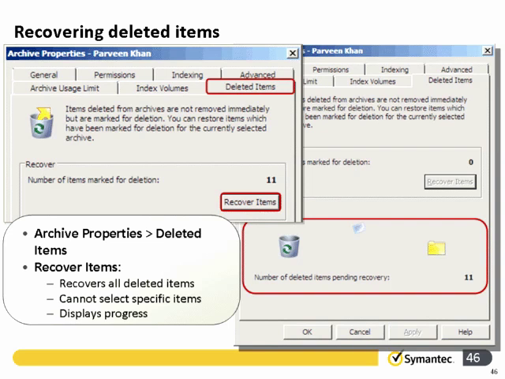She has deleted 11 items and decided that it was an oops and she really didn't want to delete one of those items. Because we were nice and we set up soft deletions, you can see on the deleted items tab of Parveen Khan's archive properties that it shows you the 11 items and gives me the option to recover the items. When I click on the recover items dialog box, the little trash can in the folder comes up and the status is shown by the little files flying from the trash can to the folder. And when it's all done, the count for items marked for deletion goes to 0, and you know that Parveen should be able to go to the mailbox and see those deleted items restored to her mailbox.